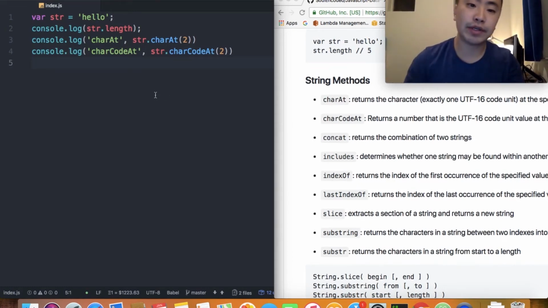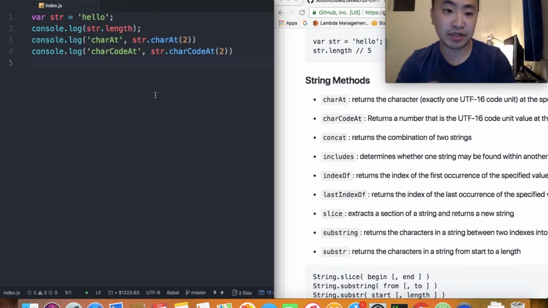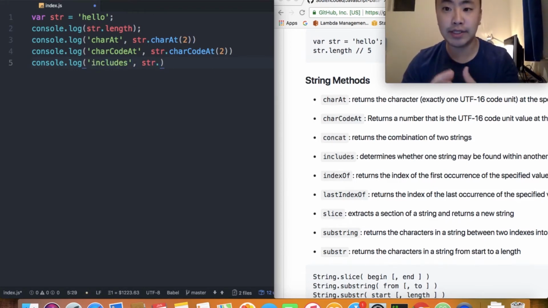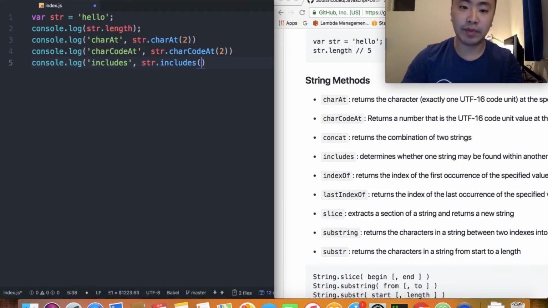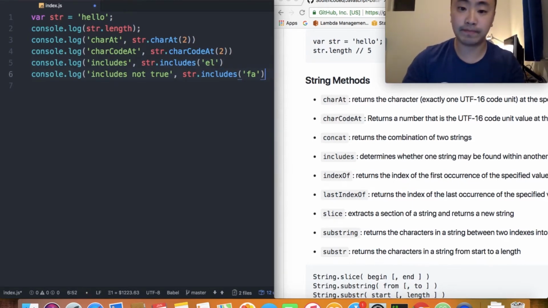Moving on, string also has an includes function, which can take a sub-range of strings or substring and see if that particular string exists. So let's do console log and includes as well, and then we could say, so hello has EL, right? So let's do string.includes, and then you pass in the string that you're looking for, EL, and let's also pass in a string that is not true, so not true. Let's not forget to close these console logs.